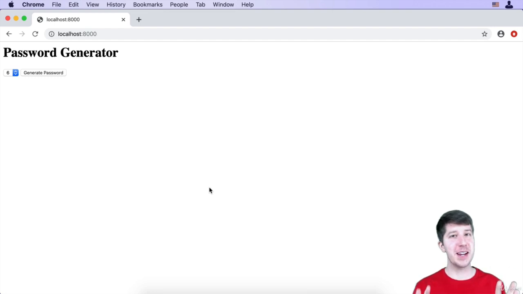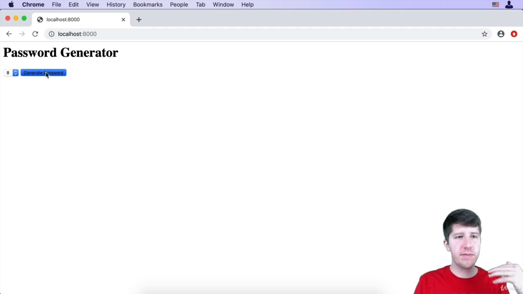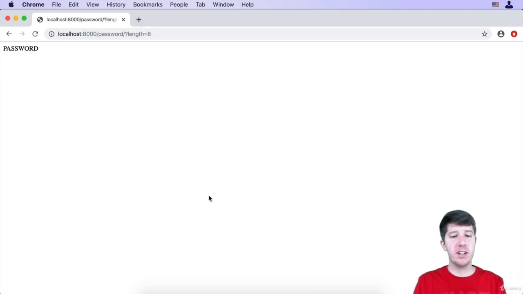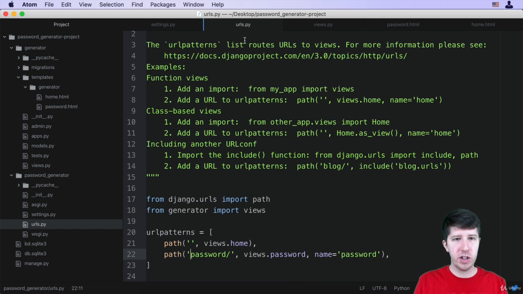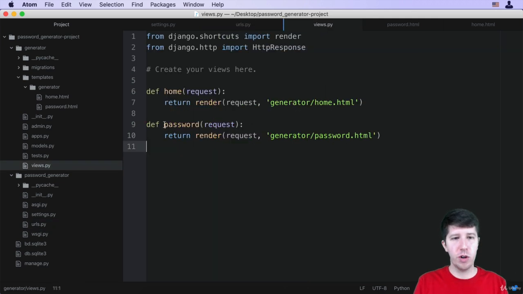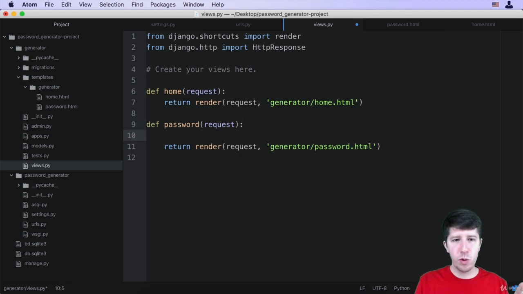All right, I'm excited. This is the real meat and potatoes of the section. This is where we're actually going to be generating a random password for our user. This should be fun. So the flow that we have here is that someone picks how long they want their password to be, they hit generate password, and it forwards it to the next view, which in our case is the password view here.